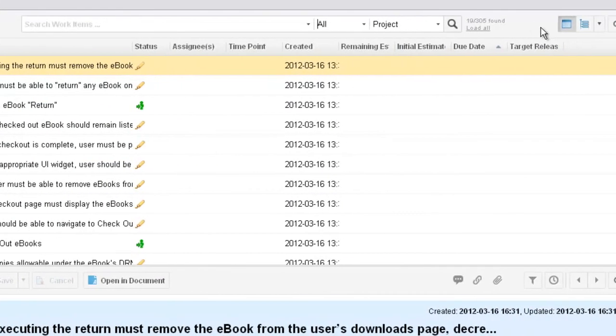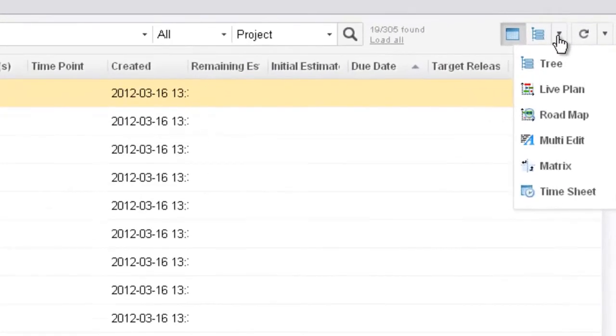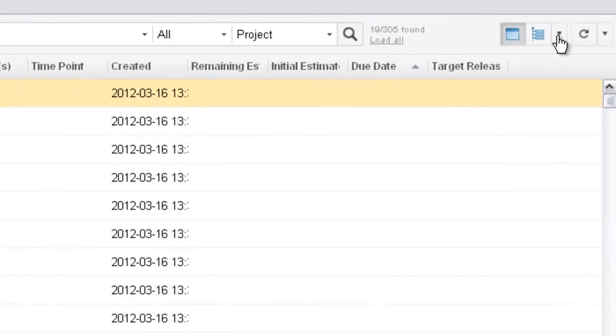On the far right, as we saw for documents, you can select the work item view. What's available here depends on your product license. The rightmost drop-down menu has actions applicable to the current view and a help link, as we saw before.